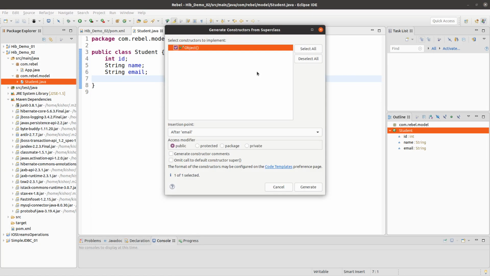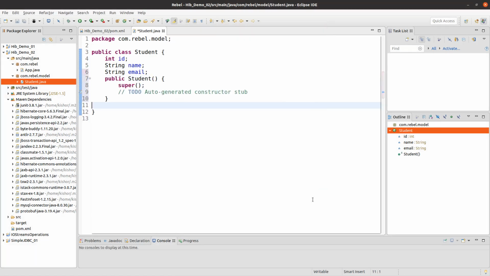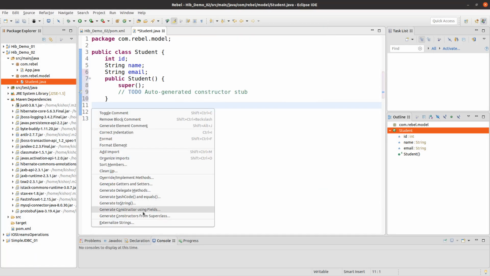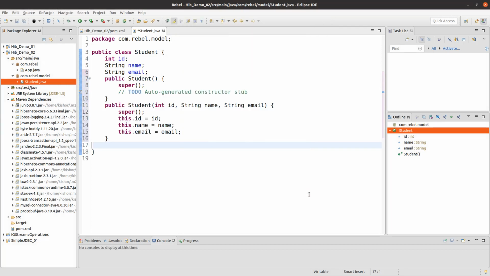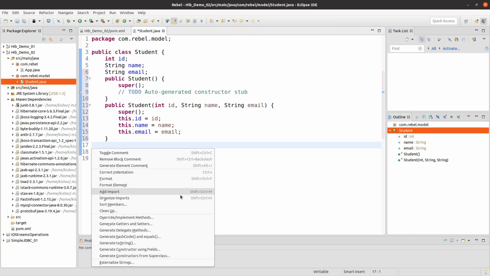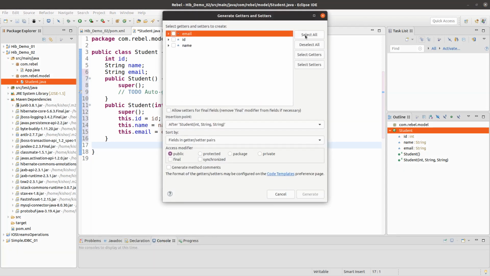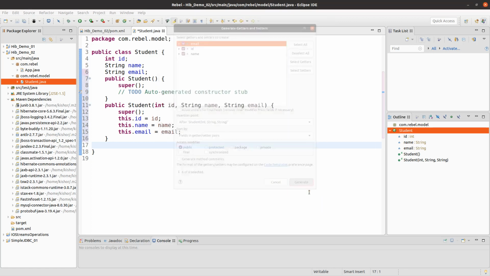Constructor from superclass, the no-arg constructor. This is it, and then constructor using fields. Ensure all fields are selected, and then generate. Again, go to generate setters and getters, select all, and ensure every member variable has been selected. Then click on the generate button.